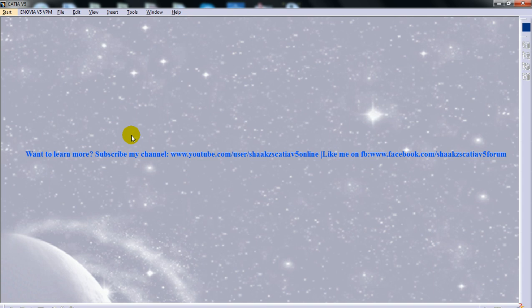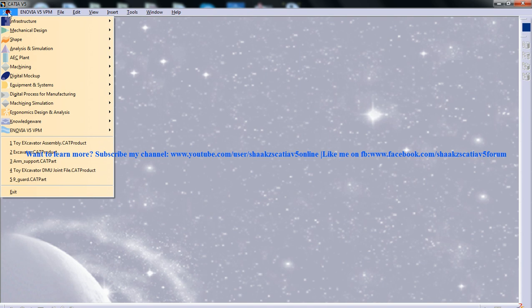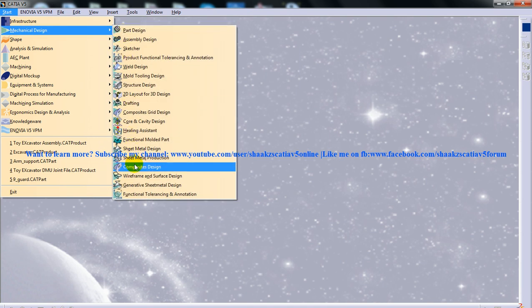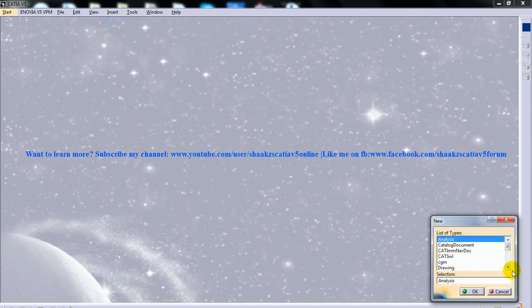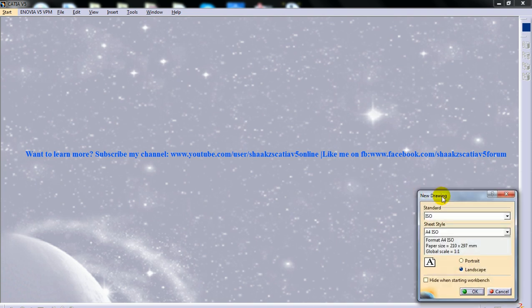In this tutorial I'm going to show you how you can come up to the drafting workbench and start off working, and a few standards. As I said, there are two methods, so use any of these methods to open up the drafting workbench. Once you're done with that, click Drawing, click OK, and the New Drawing dialog box comes up over here.